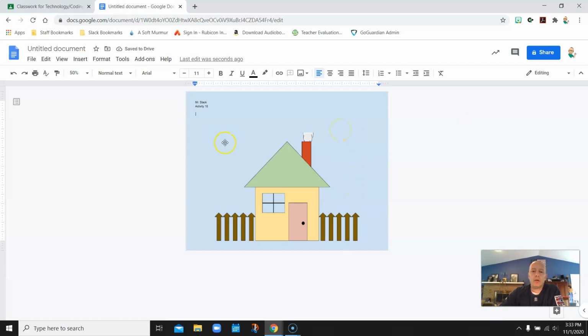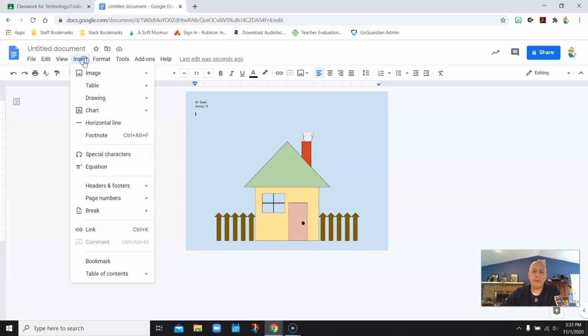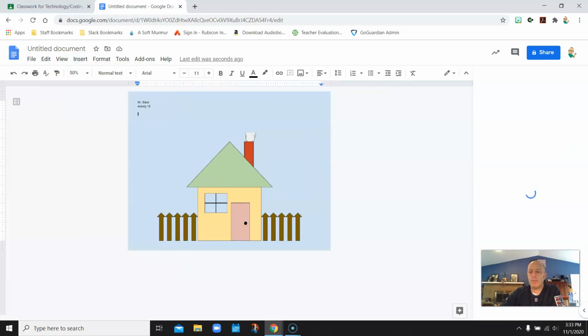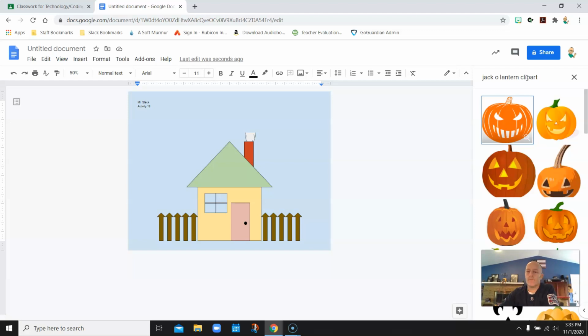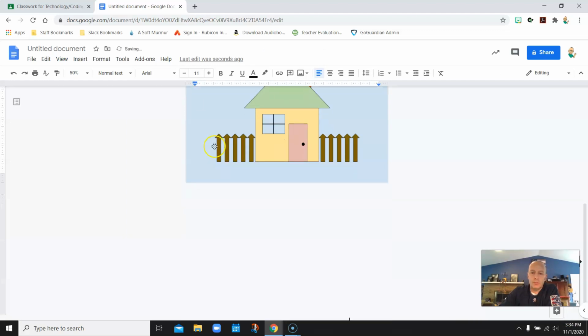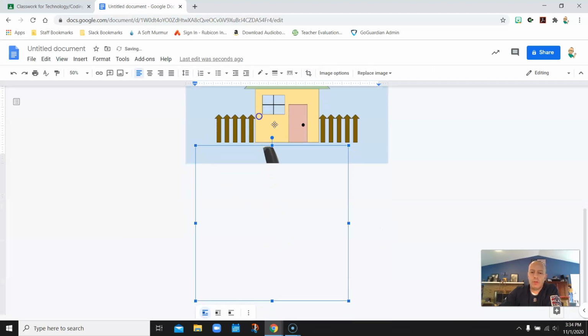All right, decorations. Let's say I wanted to do Halloween decorations. I go to Insert, Image, Search Web. Let's go Jack-o'-lantern clip art. And there we go. So let's do this one. Insert. Boom. Look at that. That's huge.